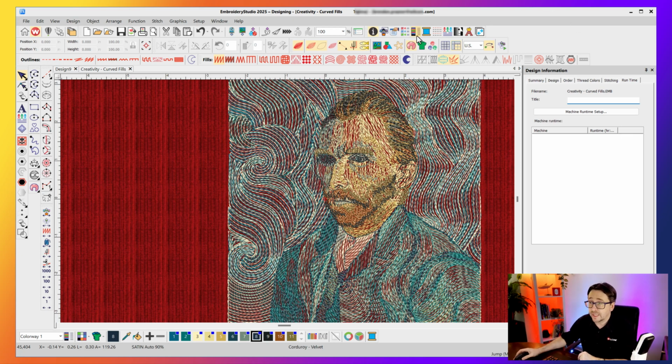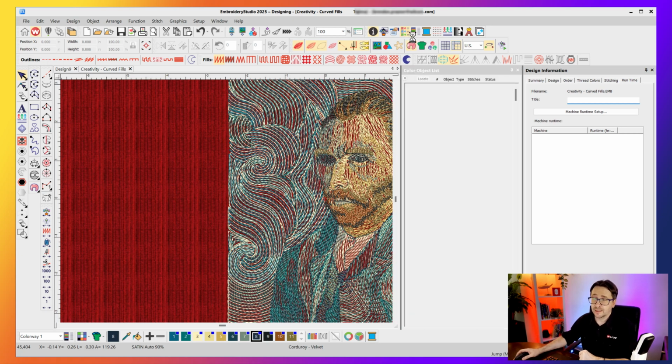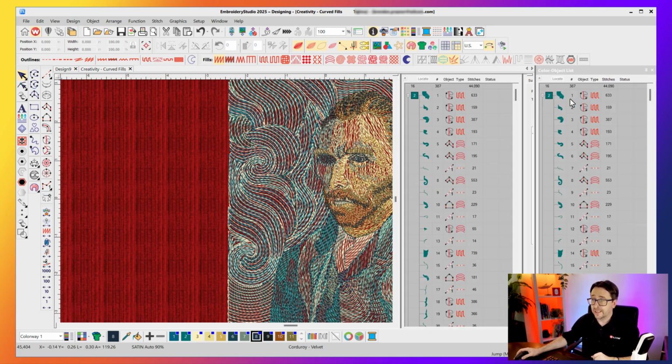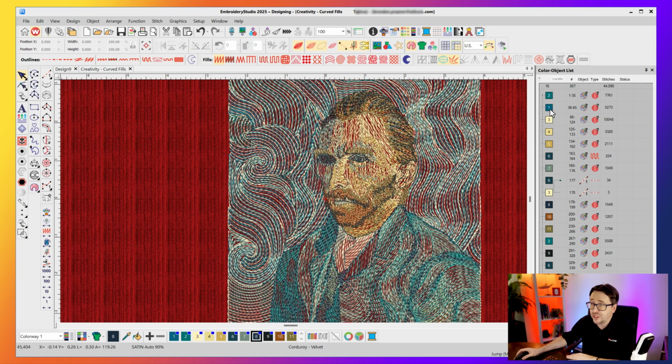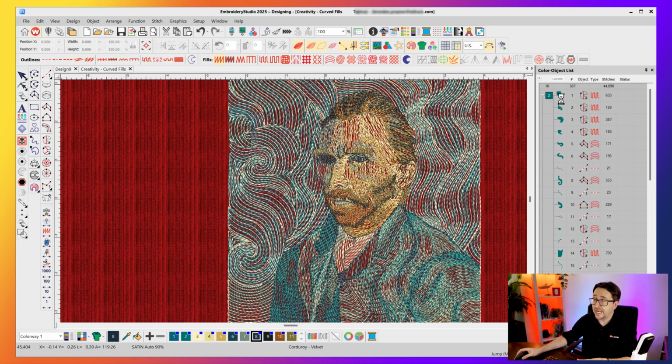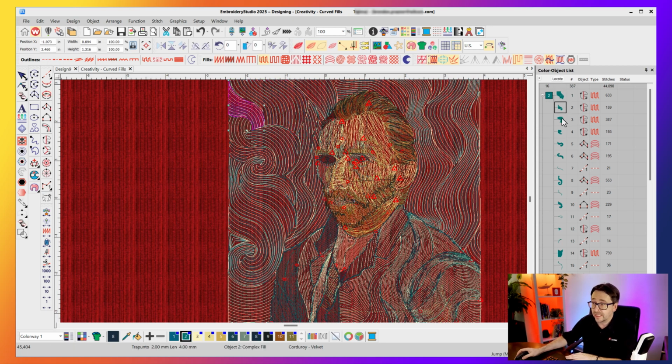Another useful docker is the color object list. Now the color object list is your sequence of your embroidery design. When it opens up, you can close up all your colors and see each color as they're stitching out across your design, or when you expand into that color, you can see each of the individual objects. And as you select them, they will be selected on screen as well. You can see what tool you used to create that object, what stitch type you used, and how many stitches are in each of those objects.